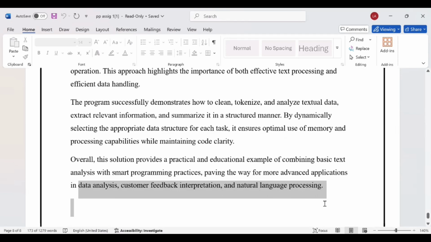Customer feedback analysis. The customer can give feedback, then data-driven decision making, and other things.